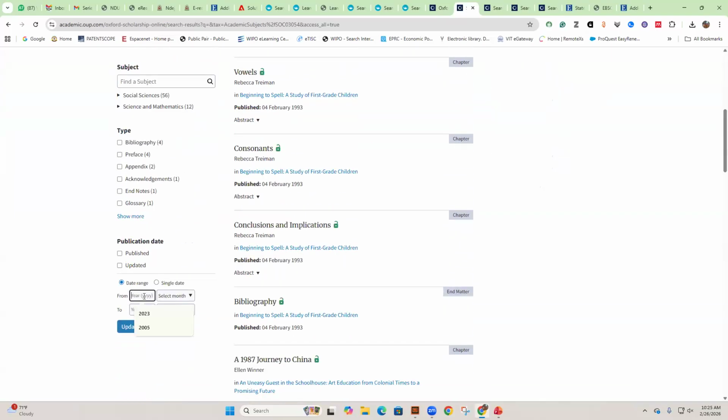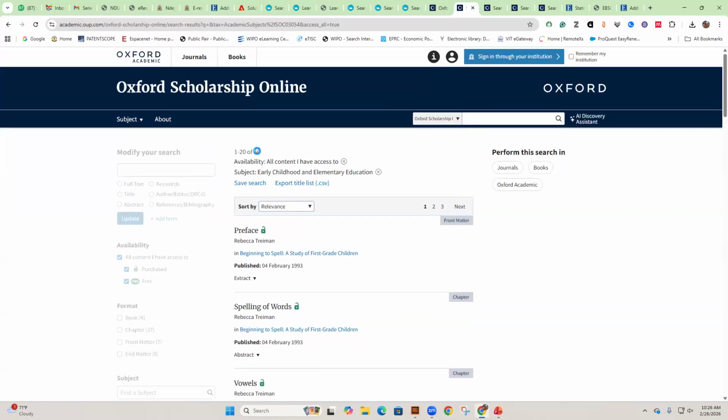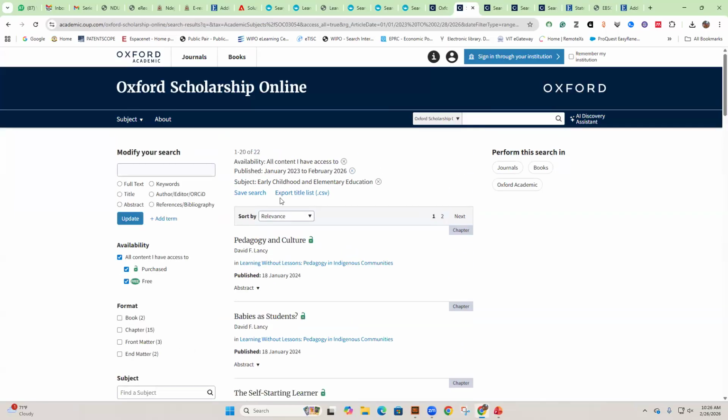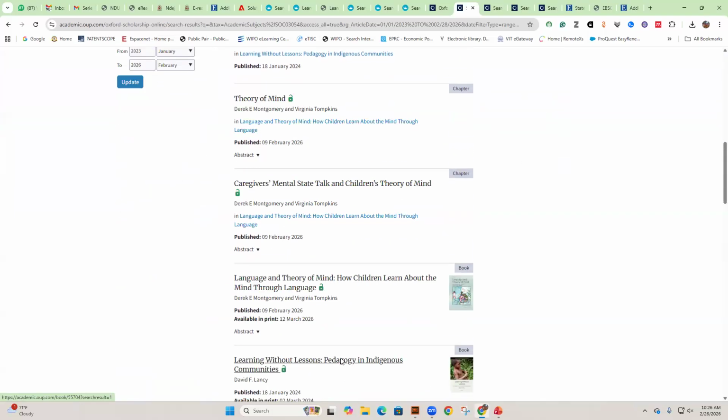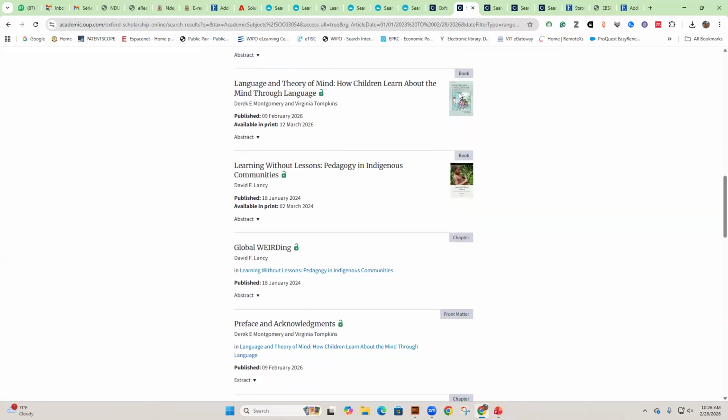And then you can also dictate the years, and it will streamline, and then you have a specific period of time. For example, I can set it from January 2023 up to February 2026, and then I'll update. I'll see whether the 56 still remain or I'll have a few. So you can see I have only 22 and I have access to all of these materials. Some are chapters and some are books.